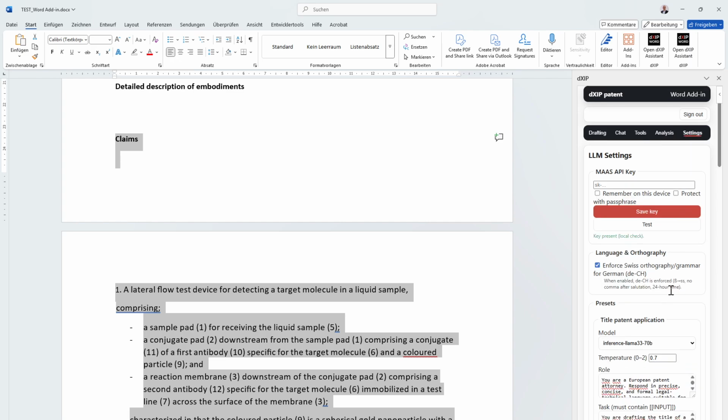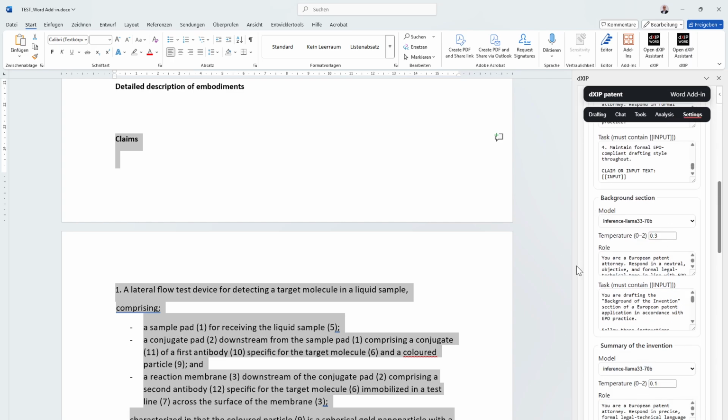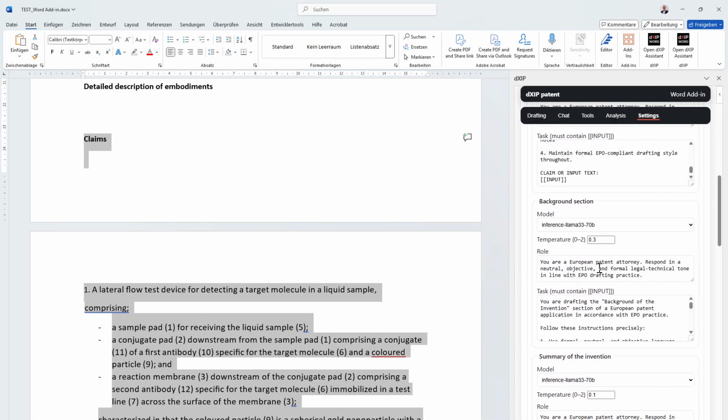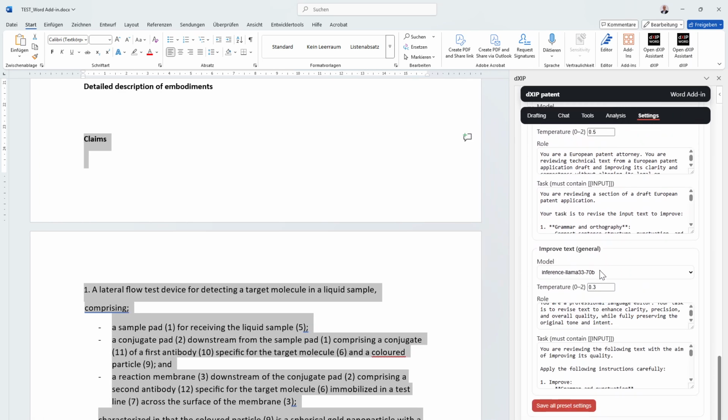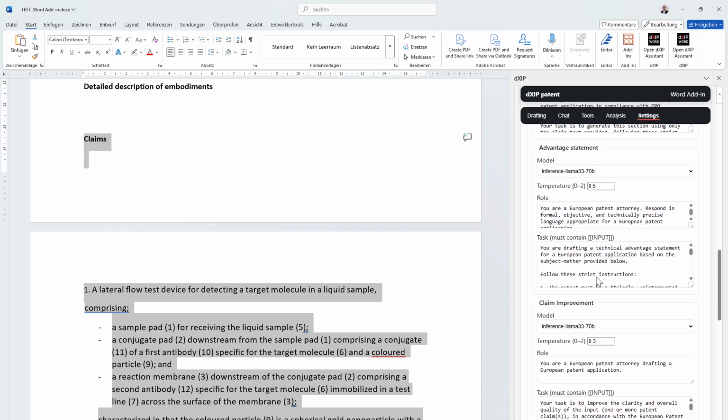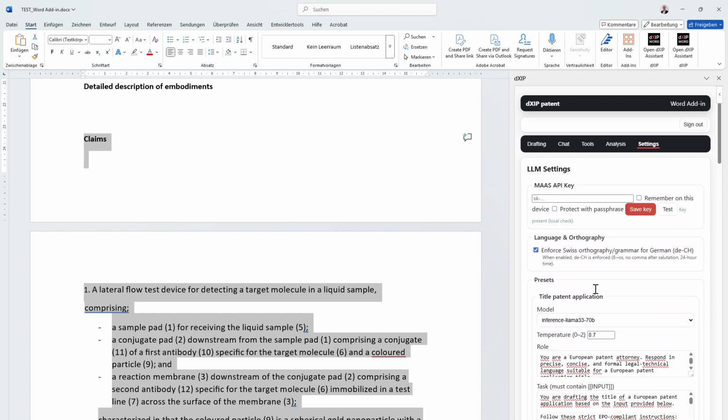As I said, here you have full control over the prompts and functions, and you can improve them and change them as you want, and also change the model that you want. And again for Swiss patent attorneys, you can select Swiss orthography or grammar in German, or if you are a German patent attorney, you can unclick that and you will use German orthography.